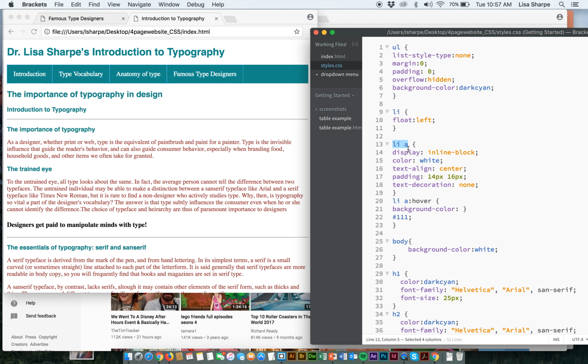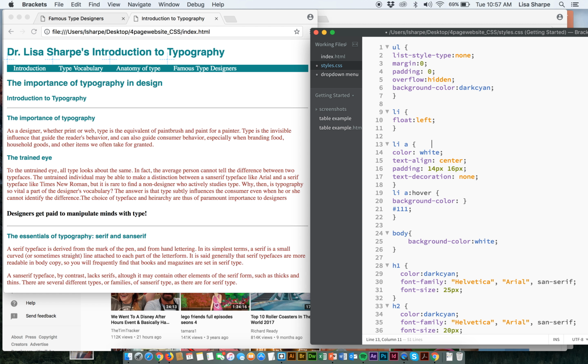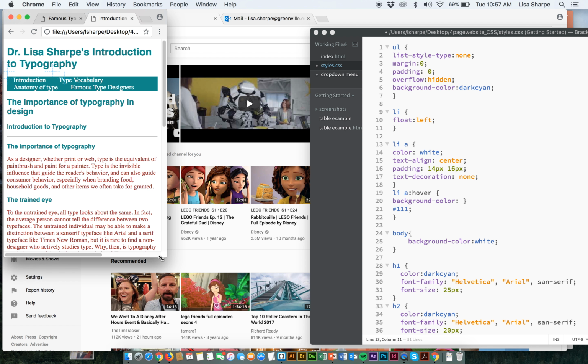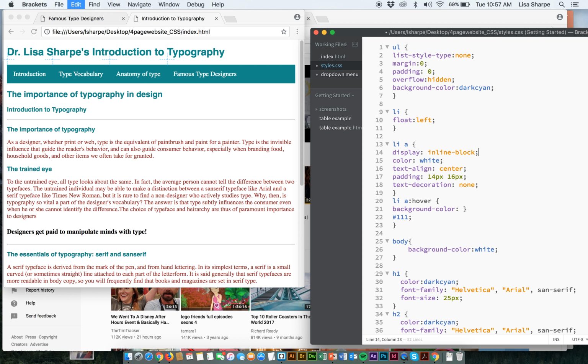Okay, list item A. That means how do the links display? So they display inline block. Okay, I'm going to take that out. If they display inline block, let's watch what happens here. If I take that out, they start to stack. Inline block means that they display horizontally all the time.